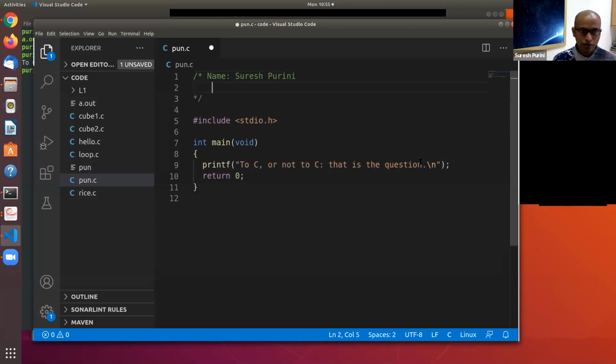Okay, so the date on which this program is written is 21st September 2020. Like that, you can write. You should comment your program well. And there are two different styles for commenting.